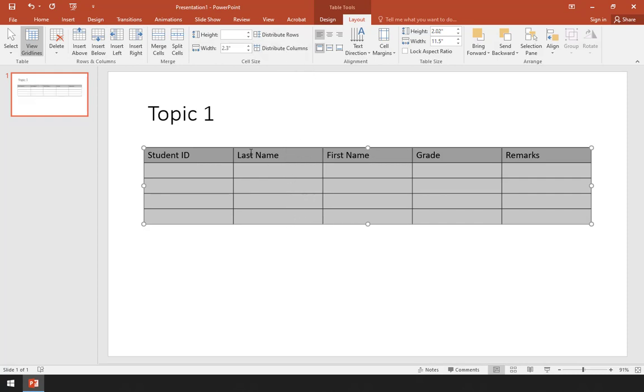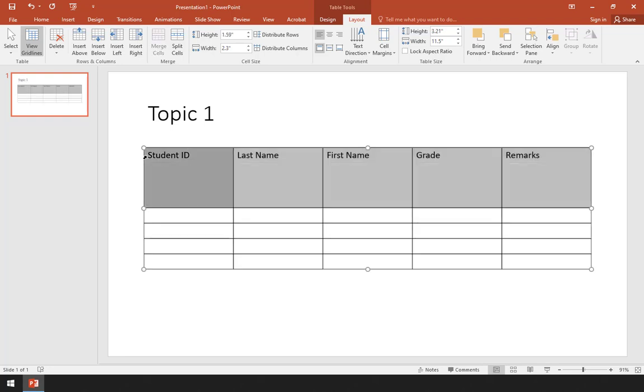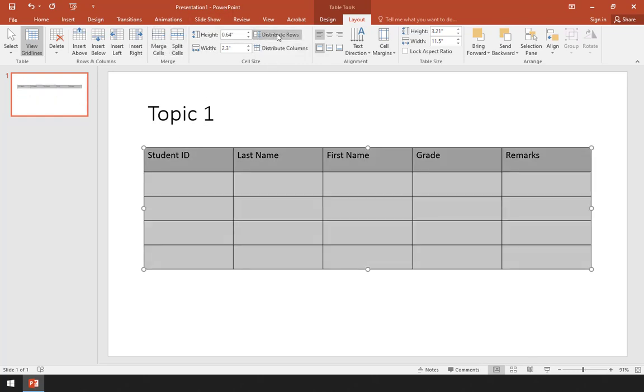Ibig sabihin, pagpapantay-pantay yan. Or kung sa rows naman yan, for example, napasobra yung laki ng row mo, you can always, for example, highlight everything and then you can distribute the rows evenly para magpantay-pantay sila. Okay? So, next is yung alignment.